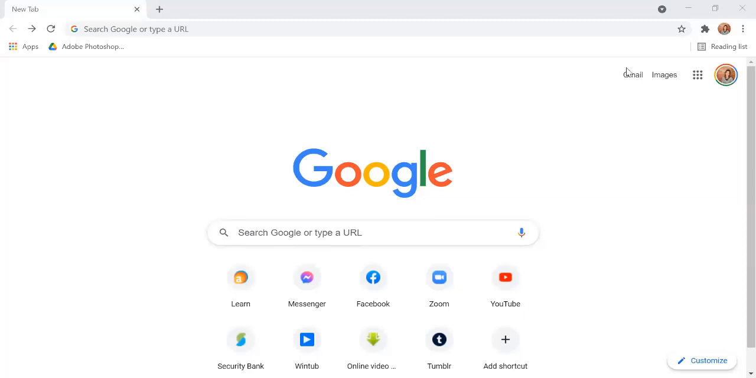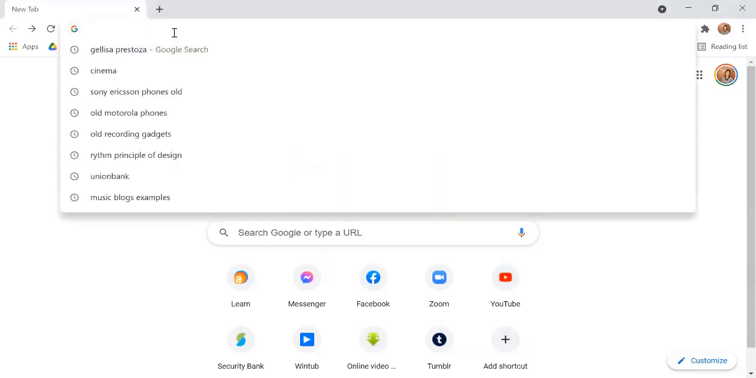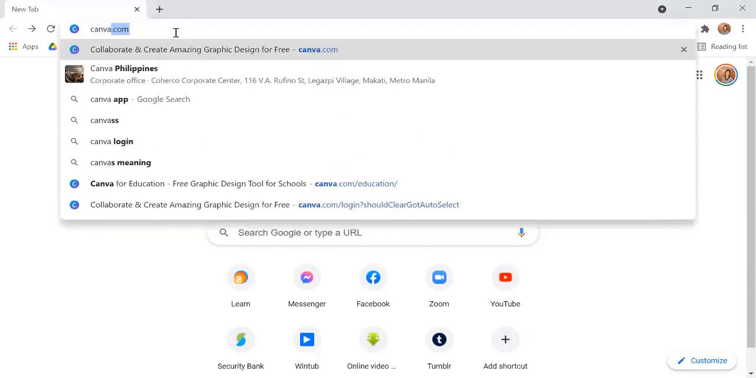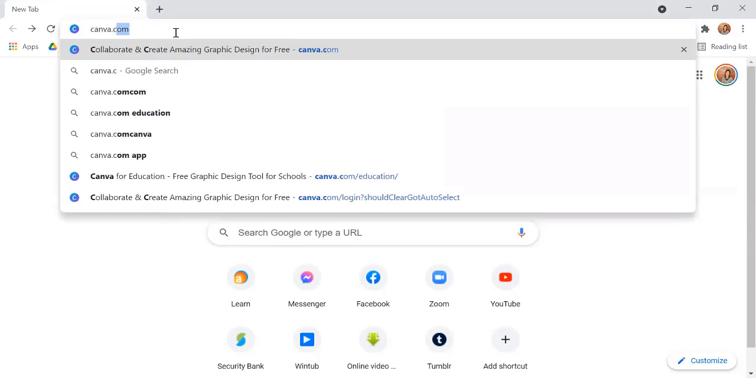I'm gonna teach you how to use Canva, or how to create an account at Canva. Canva is a website or a platform where you can create your designs, your layout, or creative presentation. So, first thing you have to do is to go to this website, canva.com, and click enter.